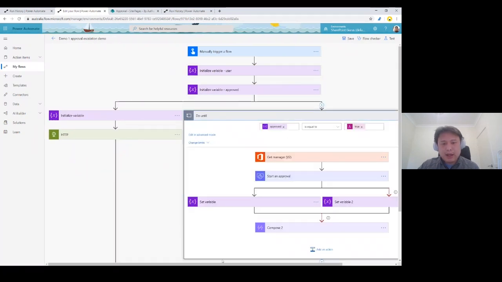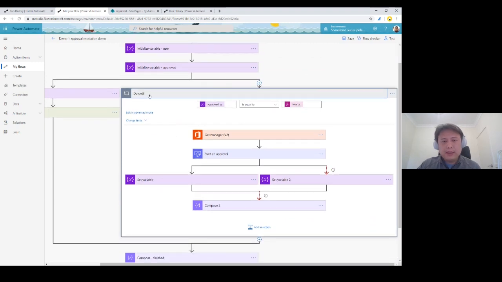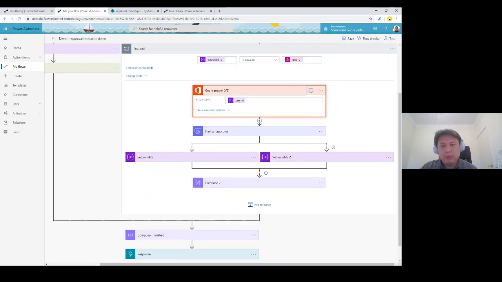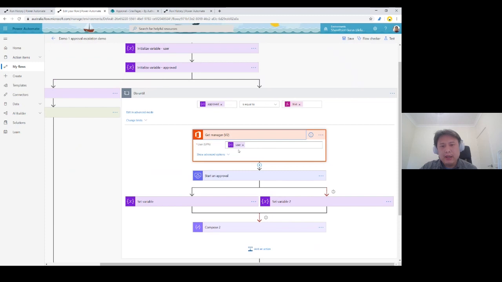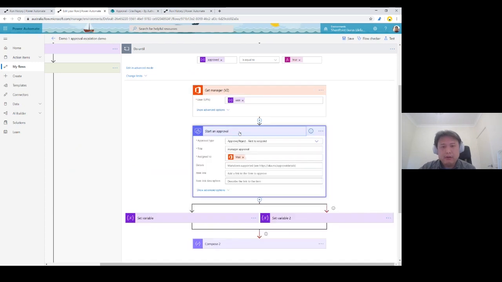Then let's look at the right-hand side in this particular sample. We want to do an until, so this is a continuous loop. We want to loop until the approval variable is true. We do that by first getting the manager of Gimli. In my tenant, the manager of Gimli is Gandalf. So we're going to get Gandalf, and we're going to send Gandalf a request.